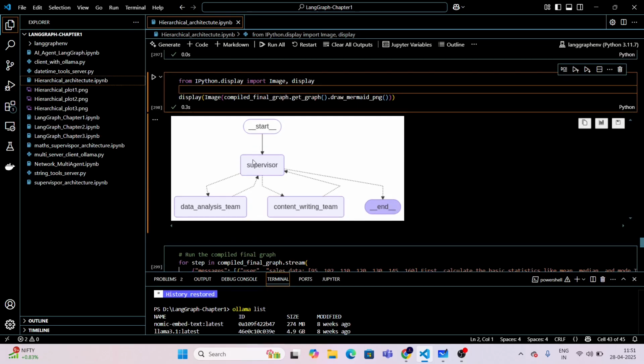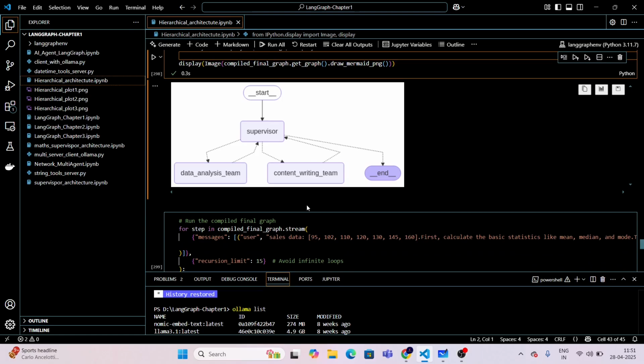If we see, the top level supervisor is calling the data analysis team and the content writing team. Within the data analysis team, we have a couple of agents, the statistician agent and the trend detector agent, and we also have a supervisor inside this team. Inside the content writing team, we have a supervisor and two agents. One is the summary agent, one is the report creator agent, right?